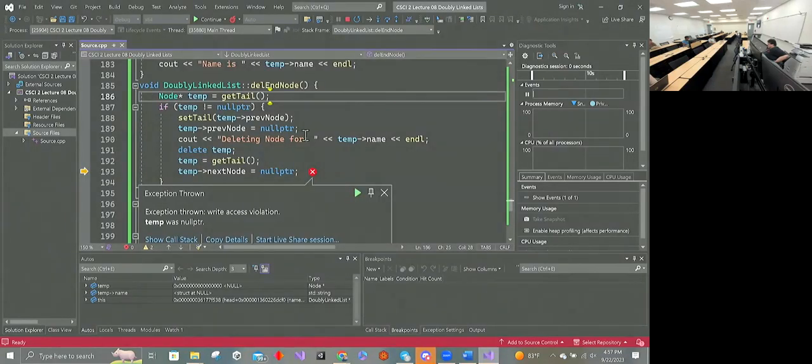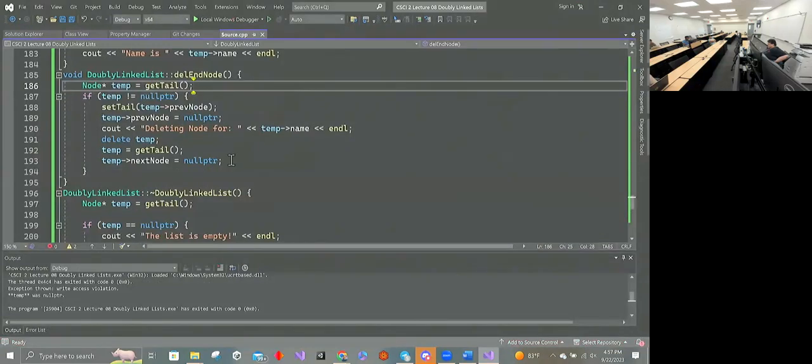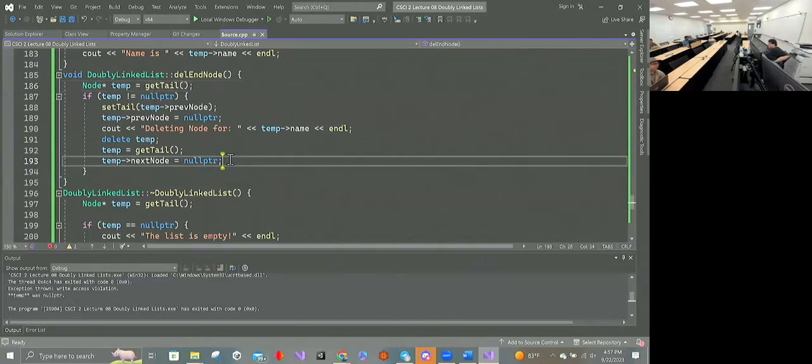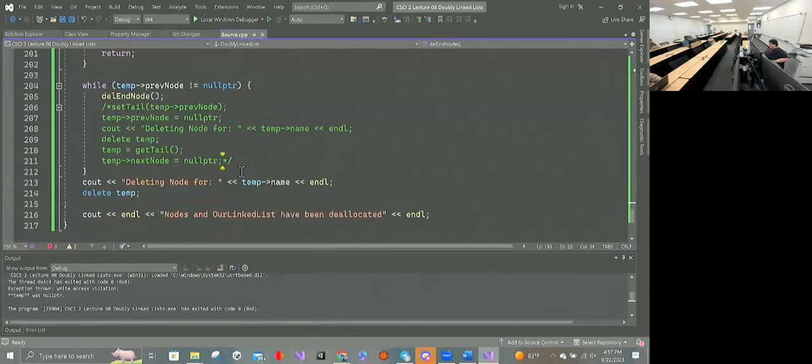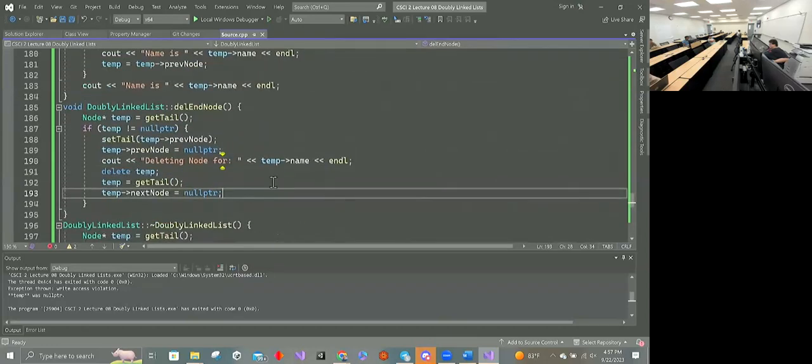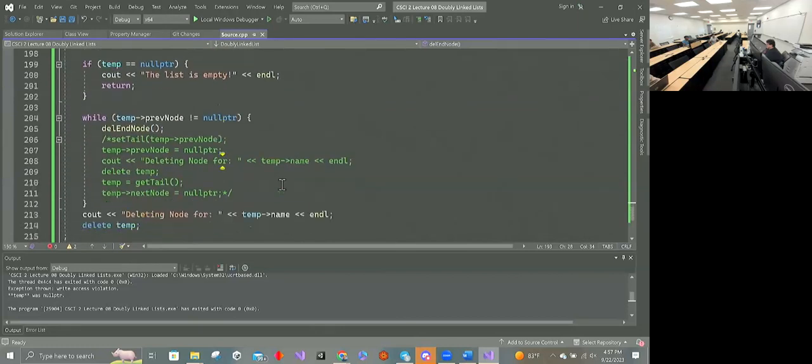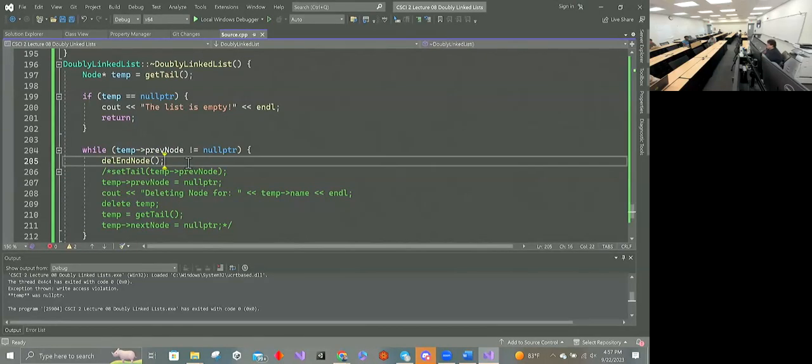Do we have to update temp in the destructor? Like update it every time through the loop to the next get tail? Maybe. Well, this is only doing it once, and then the cycle's doing it down here. Yeah, in the destructor, in the while loop, do we set temp equal to get tail again in the loop? Oh, yes. I think we should.